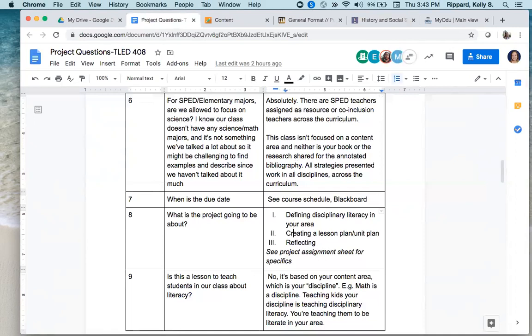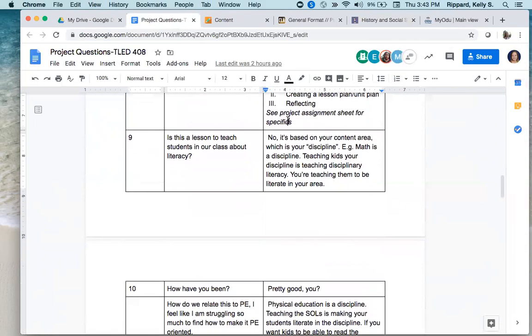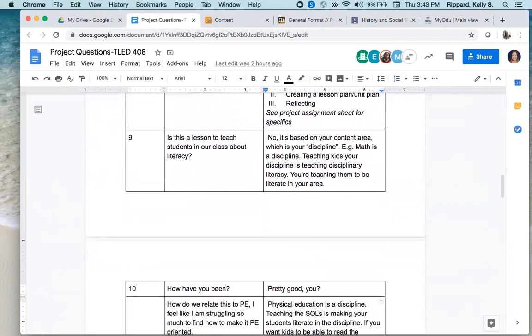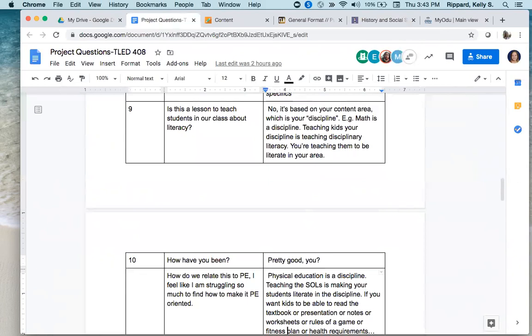Due date, everything's on the course schedule. What is the project about? So I gave you the 3 headings for the project. You can look at the project assignment sheet there. Is this a lesson to teach students in our class about literacy? Nope, this is teaching your content area. So teaching them to be literate in your discipline. So what does it mean to be literate in PE? What does it mean to be literate in history? What does it mean to be literate in music? That's what we're doing here.